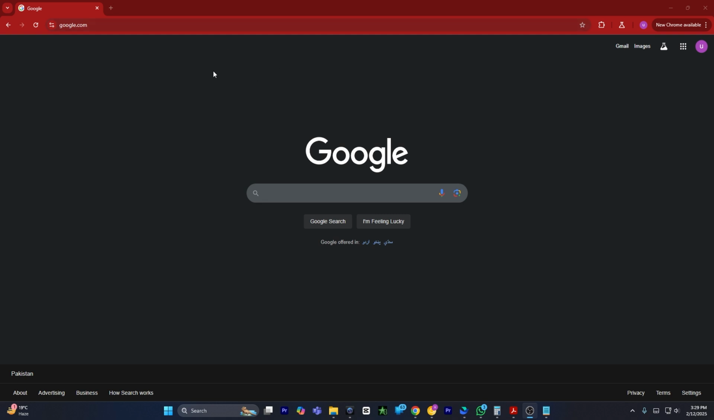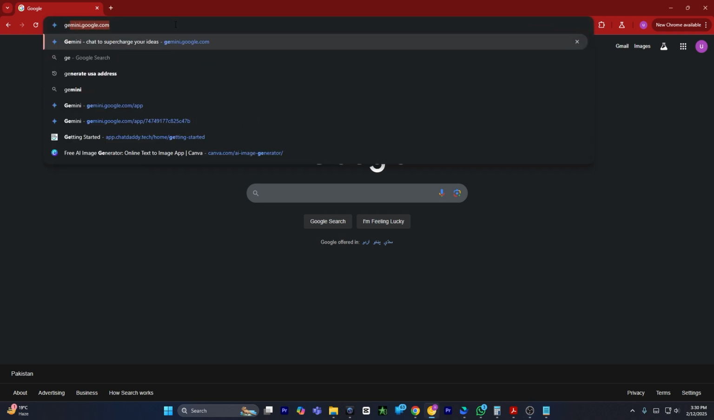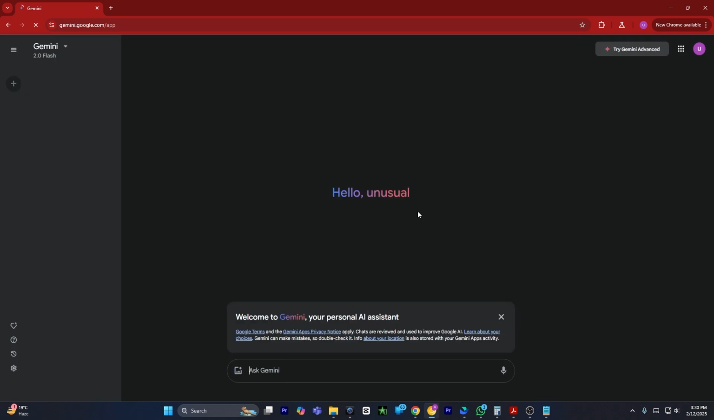First of all, what you have to do is open your web browser on your phone or on your computer. Now, after that, you have to go to the website called gemini.google.com, hit enter. Now you will land on this page where you'll be able to use Gemini 2.0 Flash just right there.